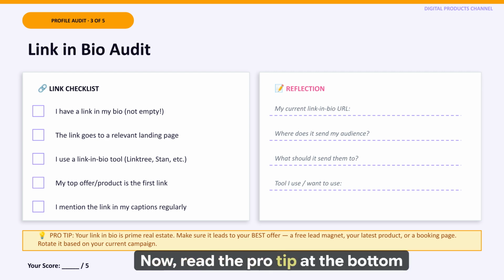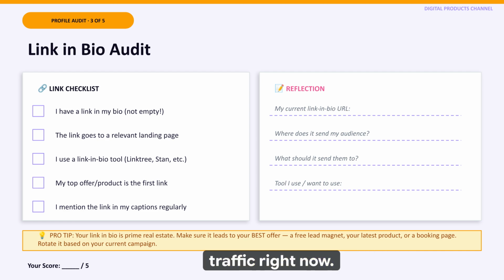Now, read the pro tip at the bottom of your workbook slide. Your link in bio is prime real estate. Rotate it based on your current campaign. Promoting a freebie? Link to that. Launching a product? Link to the sales page. Your link should always be aligned with wherever you are driving traffic right now.